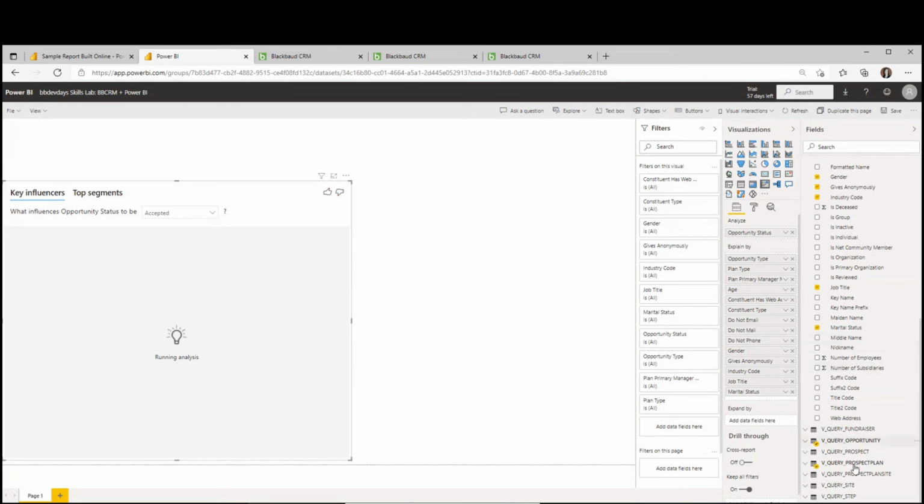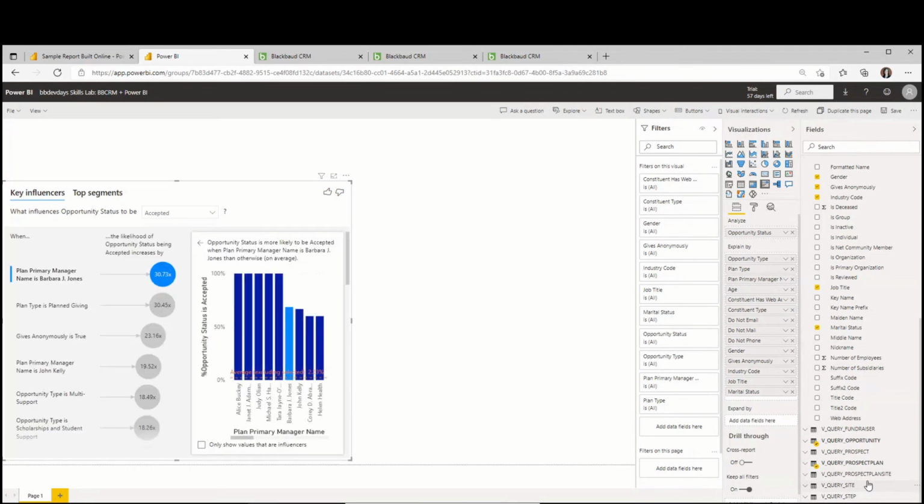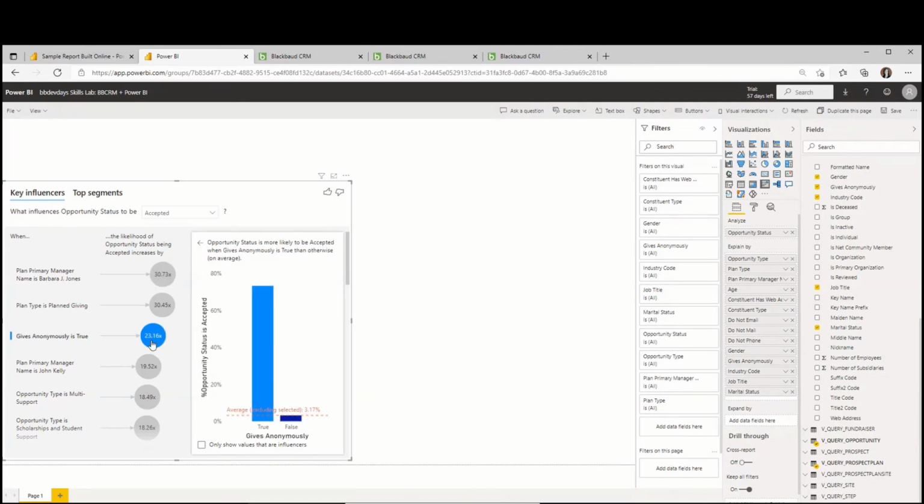Now, if you're in here and you're querying around and you see prospect plan site or site and you're like, oh, that sounds great, you are going to get an error message there. So since I anticipate that you guys are going to explore on your own, I want to go ahead and address that. The site is a many-to-one relationship with plans, and so that's not going to qualify for the key influencers view as an explain field. All right, Barb is still one of our most influential factors, but gives anonymously is also playing a role here, 23 times more likely to be accepted when the constituent is one who gives anonymously.